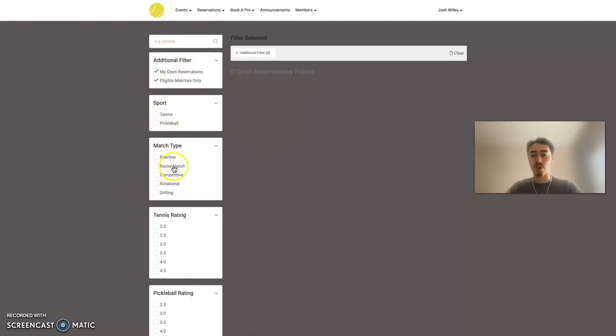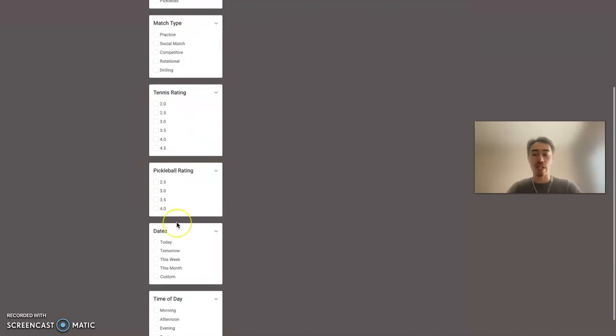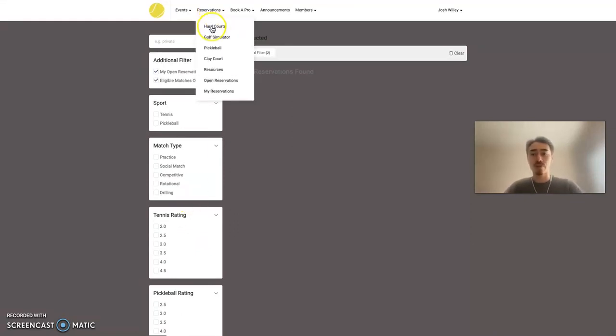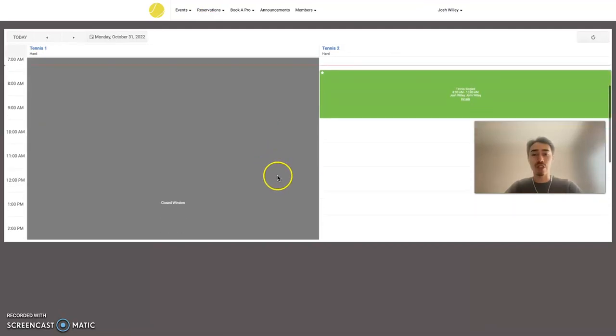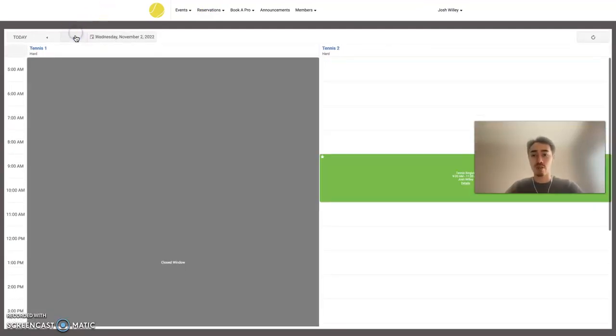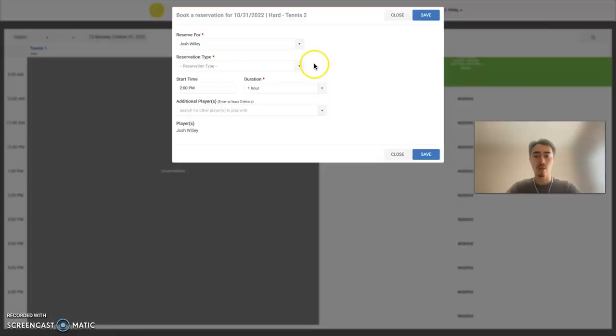There's going to be some filters here, so members can filter by sport, by match type, tennis ratings, dates, time of day, things like that. Most of these filters are going to be on regular reservations as well. But if we go over to the scheduler, let me find a date where I can schedule a reservation. Alright, so now I'm on the reservation page.